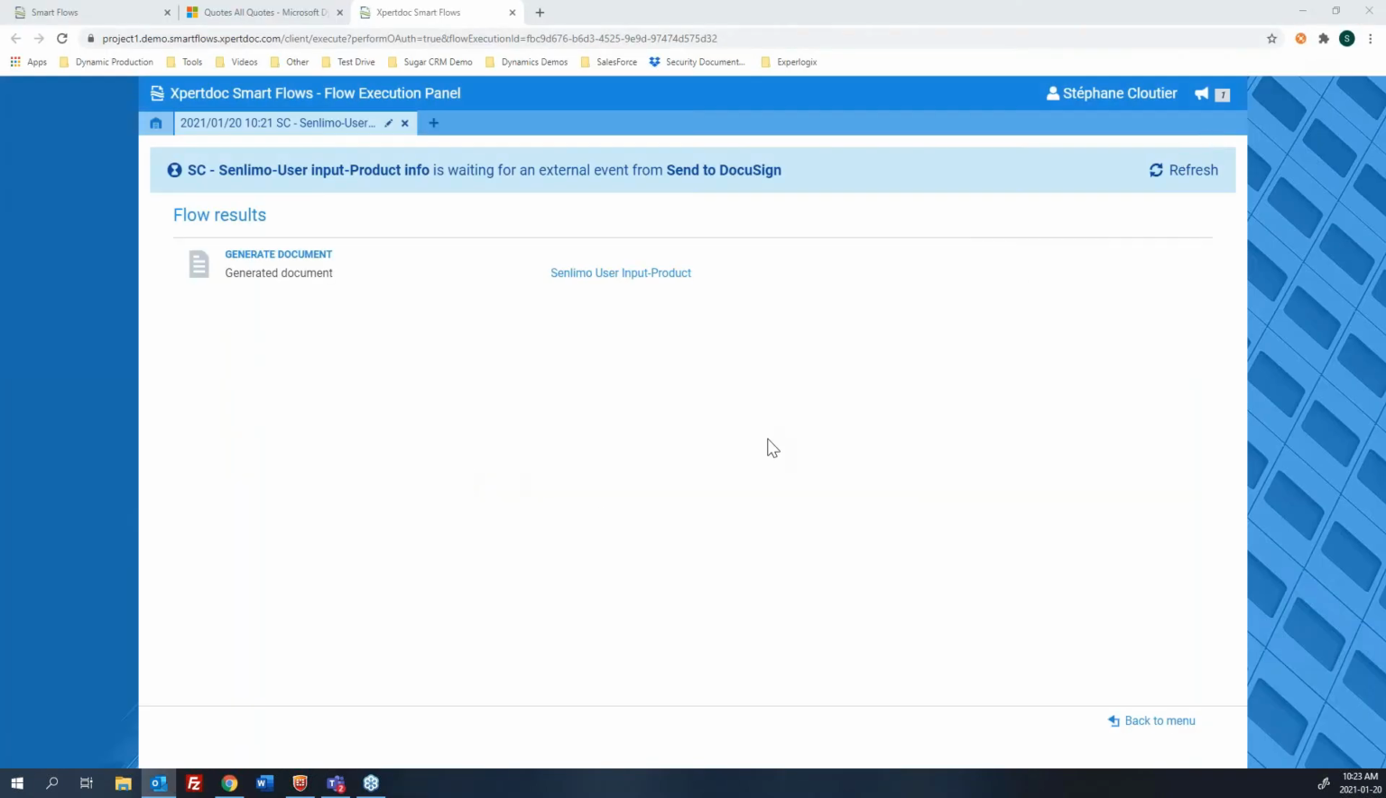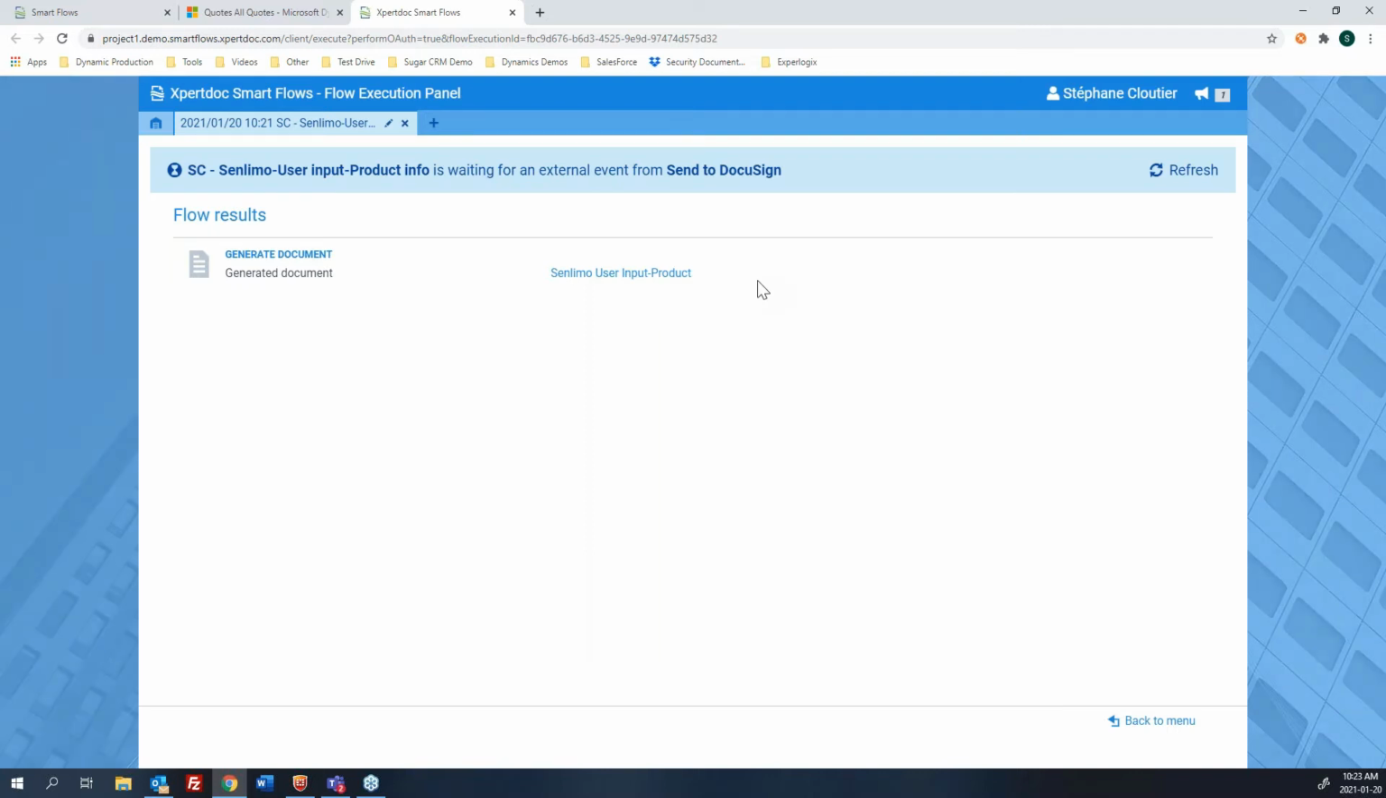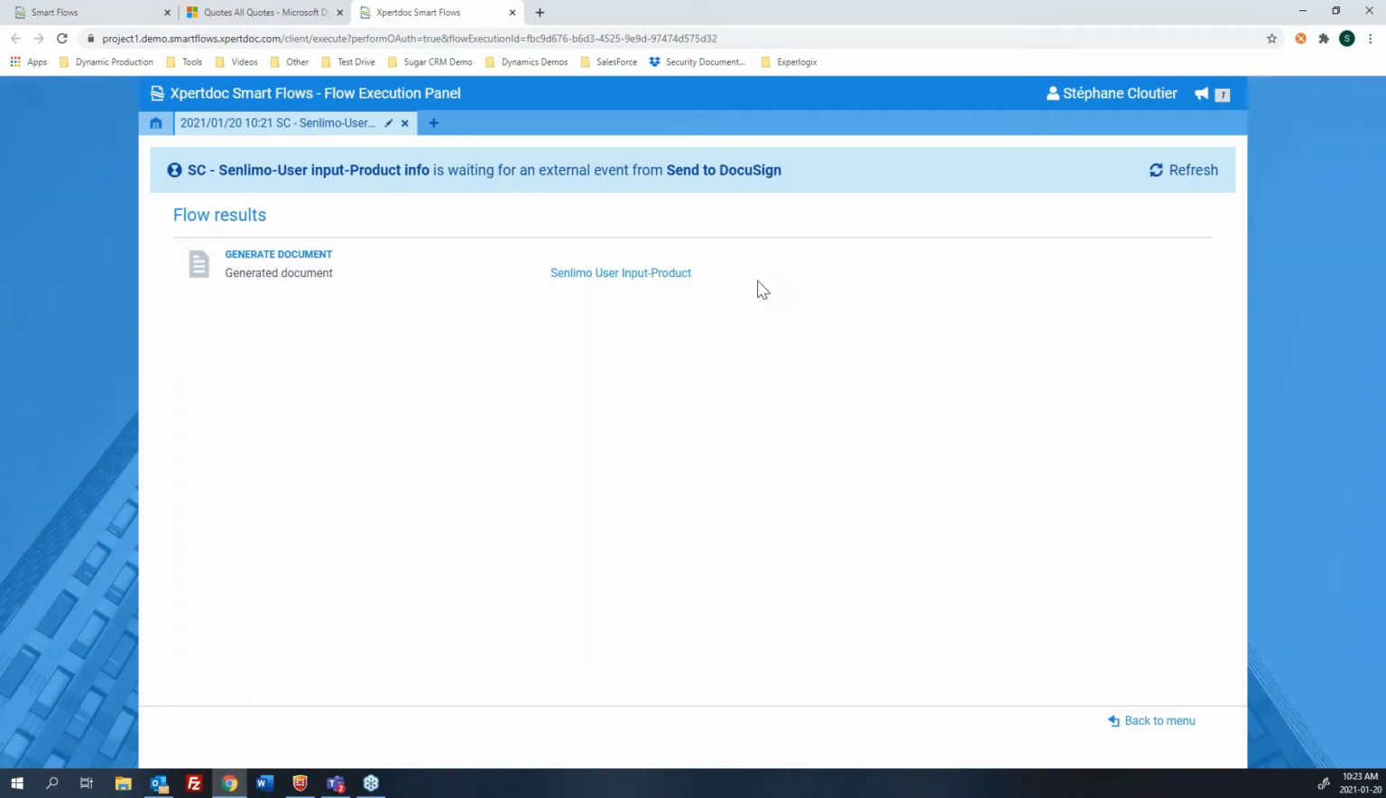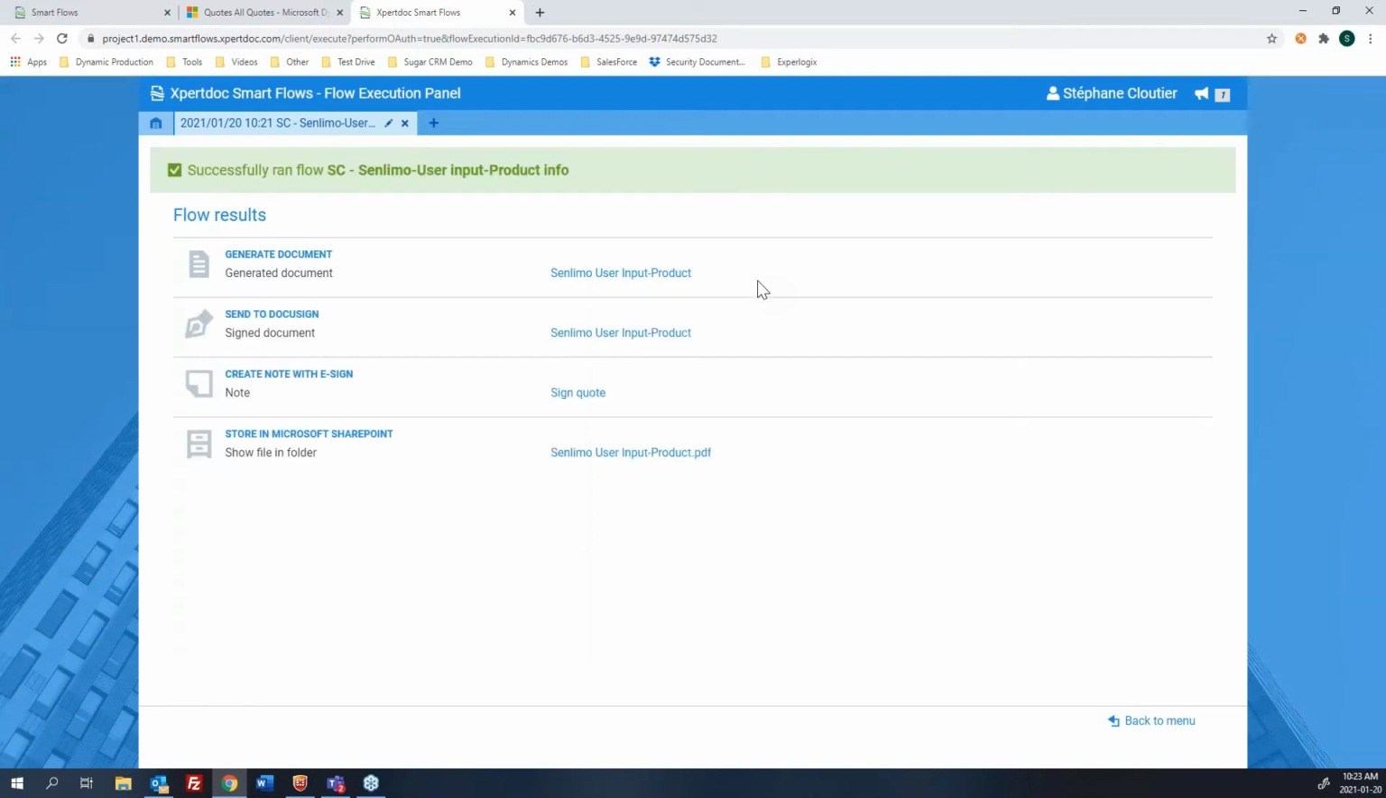Now that this is done, my flow will then resume to the next step that we configured into Smart Flow. So the next step will be creating a note, attaching the signed document, and at the same time storing a copy of that signed document into SharePoint. So when DocuSign sends the document back to us, the flow will resume to the next step. Keep in mind, the user doesn't have to sit there and wait. The flow will automatically resume and do the next steps.